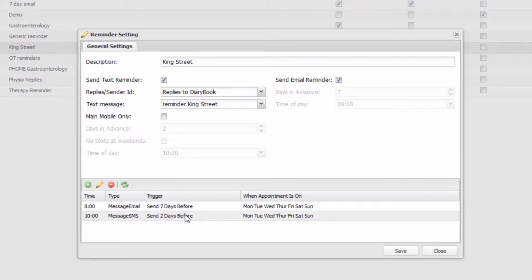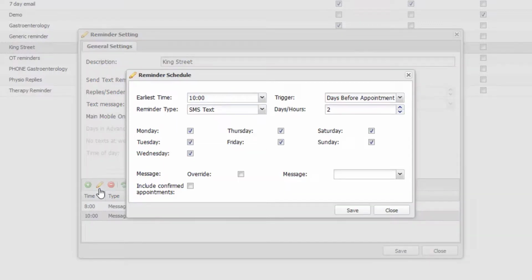I'll edit the SMS schedule record. Here you can change the earliest time in the day the reminder can be sent, the reminder type the schedule acts on, the trigger, this is how the reminder is triggered. Normally it is the number of days before the appointment, but there are two other options, hours before the appointment and the day the appointment is made. Then the number of days or hours before the appointment.